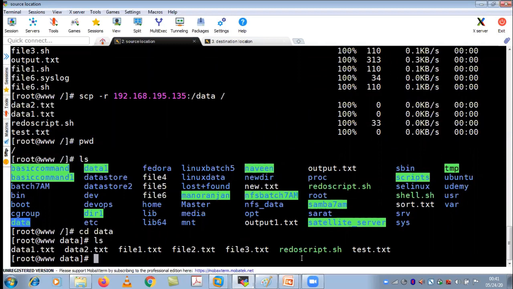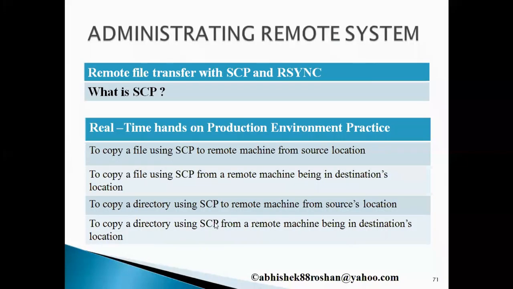So guys, this is the fourth scenario we have discussed, and this is all about your real-time hands-on production environment practice, where we have seen how to copy a file by using scp from a remote machine, that is from source location to a destination location, and how to copy a file using scp from a remote machine being in the destination location, and how we can copy a directory using scp to a remote machine from the source location, and how to copy a directory using scp from a remote machine being in the destination location.